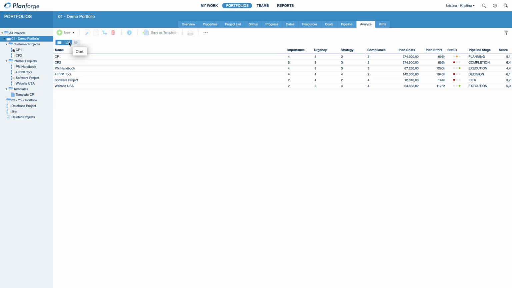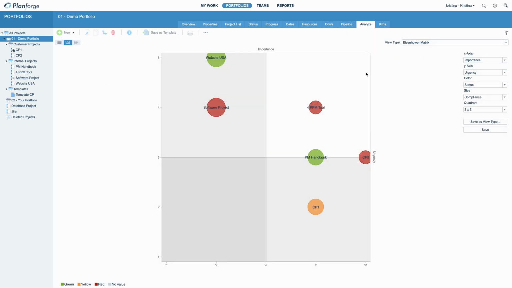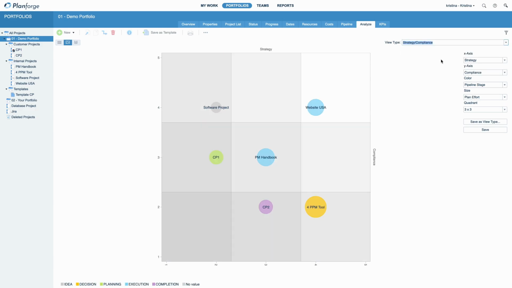Let's move on to the next view, the bubble chart. This view visualises your projects in up to 4 dimensions based on selected criteria. The bubble chart is the classical tool for evaluating whether projects should be started, continued, or cancelled. Under View Types, you can choose between previously saved bubble chart configurations.